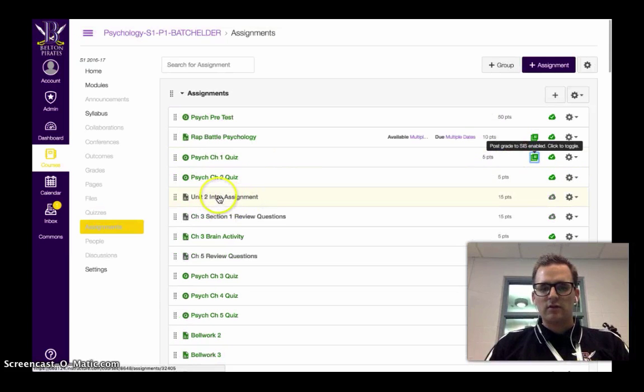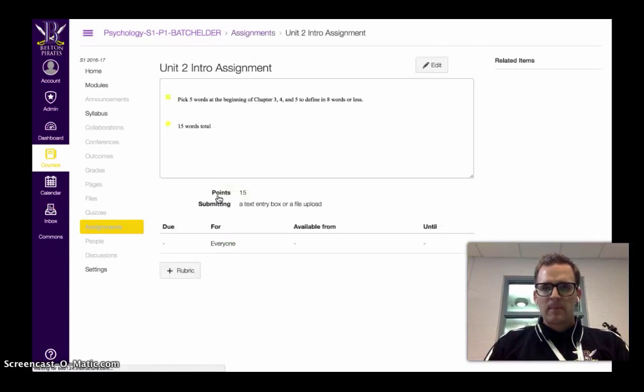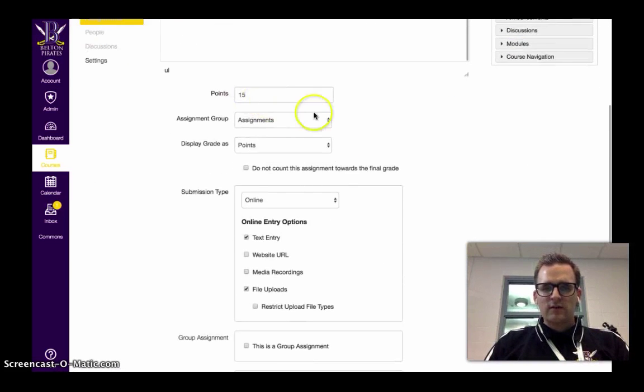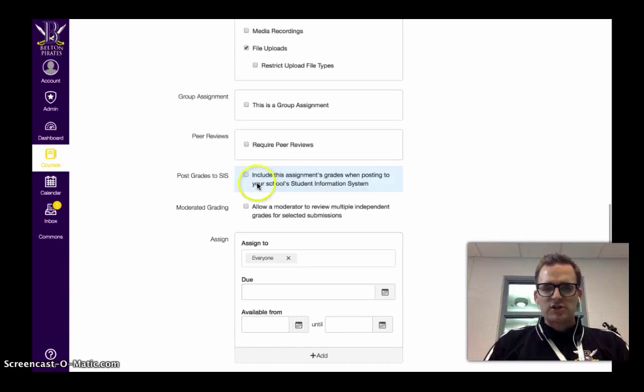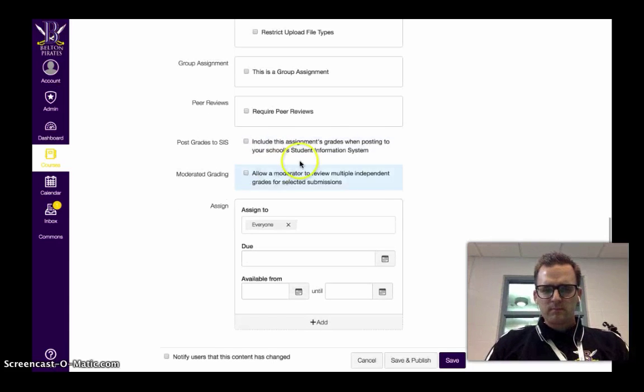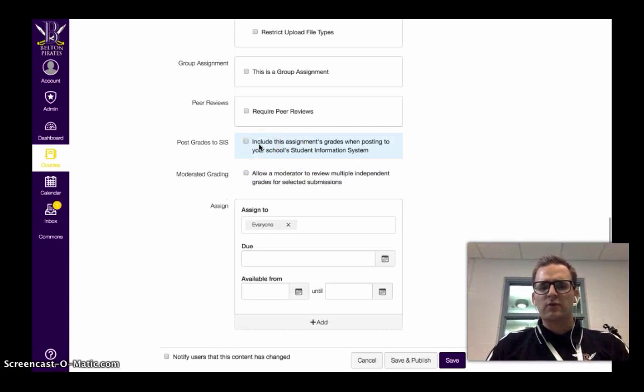And so if you go into an assignment and you're editing that assignment, I'm going to click the edit button here, then scroll down after you've given it some points, and you have this checkbox right here. It says post grades to SIS. You need to make sure you check that, and then that icon will appear. This also turns the icon green for posting to SIS.